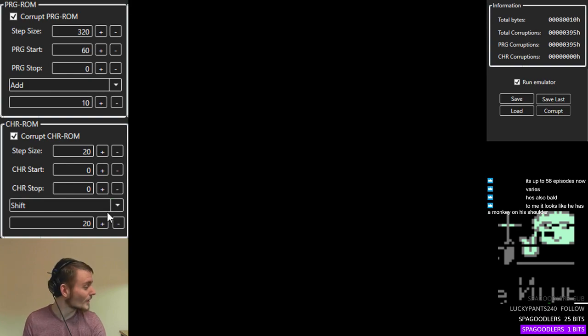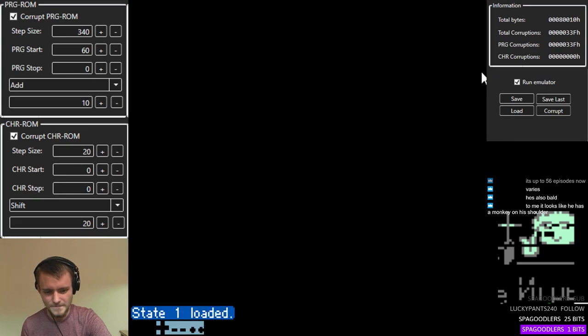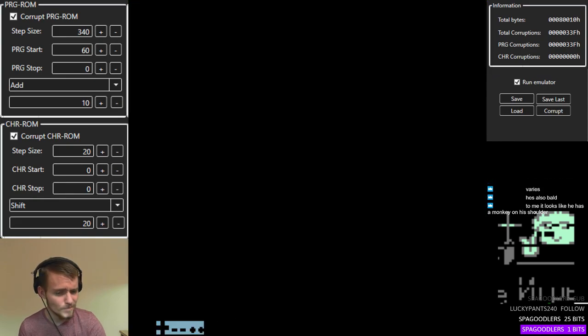A monkey on his shoulder. Okay, that's more accurate. I like that. A monkey. That makes more sense than a tiny-faced man. They're both equally confusing, but tiny monkey be cool. A lot of these have not been loading. Minesweeper.